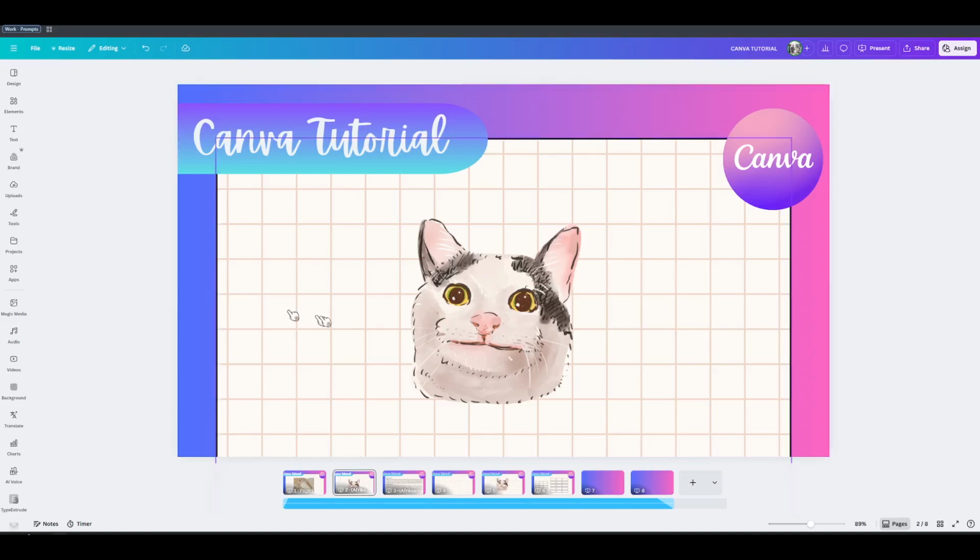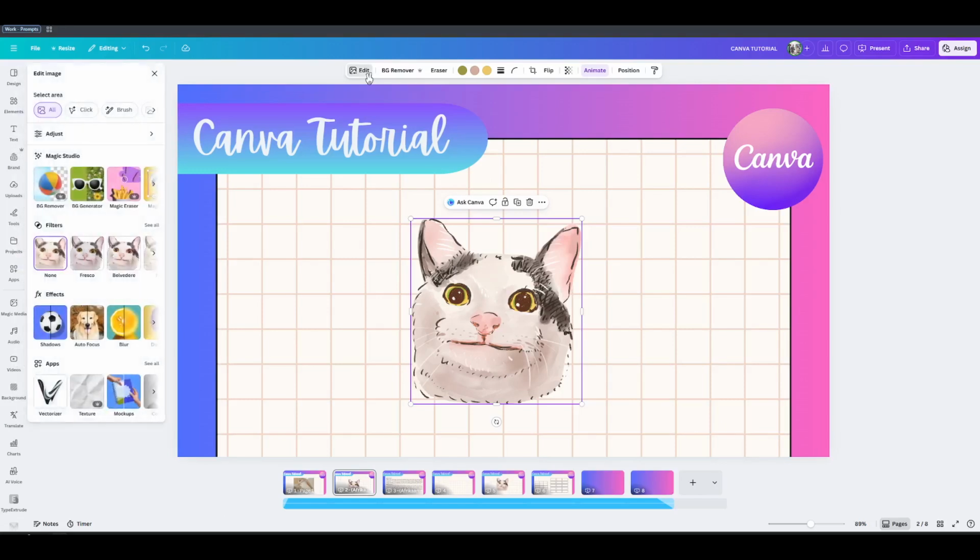Once your design is on the screen, click the image you want to edit. As soon as you select it, you'll see a toolbar appear above the canvas. From that toolbar, click Edit. This opens the editing panel where you can access all the enhancement tools you need.